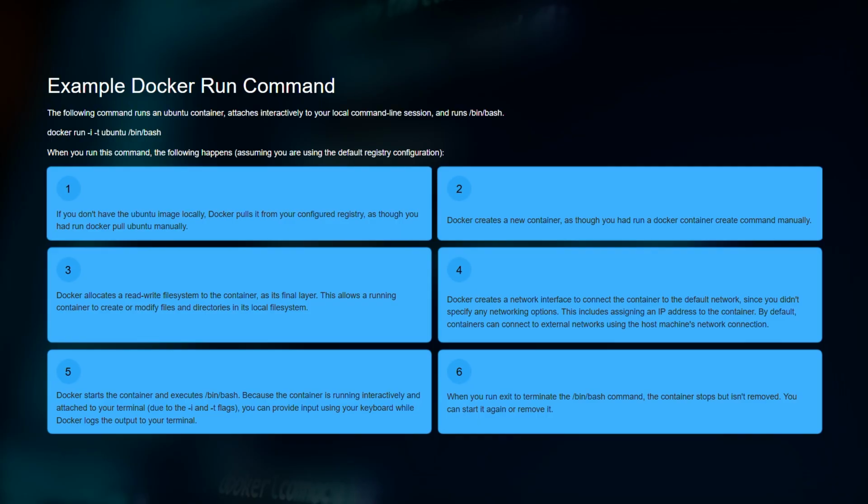Then Docker starts the container and executes bin bash because the container is running interactively and attached to your terminal due to the -i and -t flags. You can provide input using your keyboard while Docker logs the output to your terminal. As we are using -i -t, Docker will execute bin bash in our terminal.